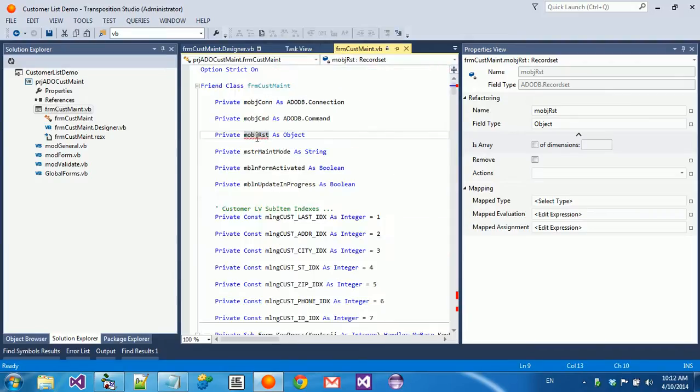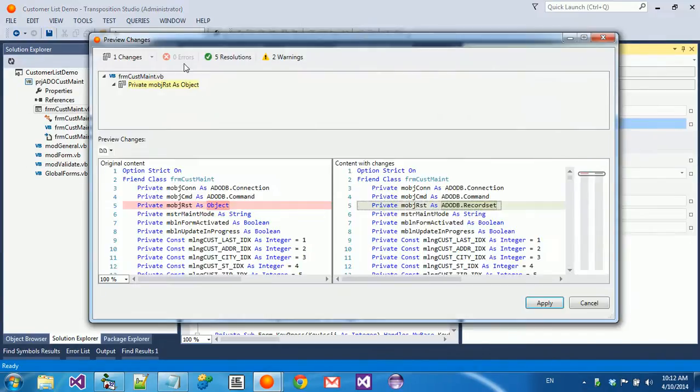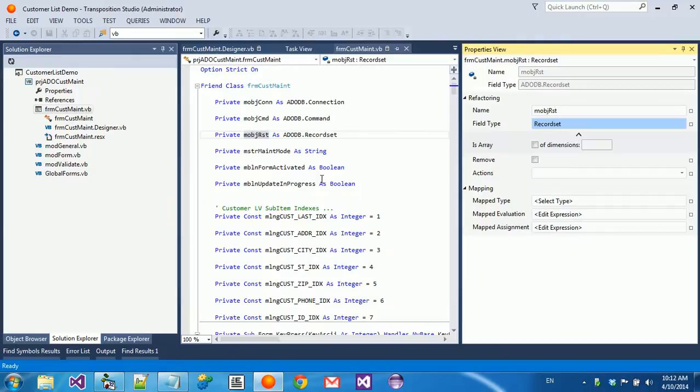So I'll go here to properties and turn it back to what it was at the beginning, which was a record set. And now you can see that this action is a good action. We actually have 5 resolutions, meaning that we have stuff that is going to be fixed by doing this action. So applying the rule, we now have this as a record set again, and everything works.